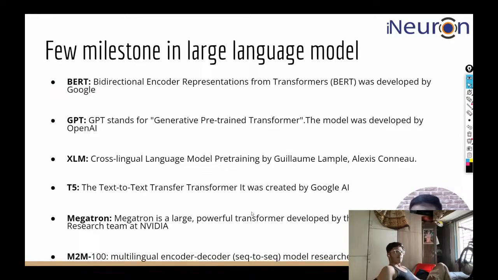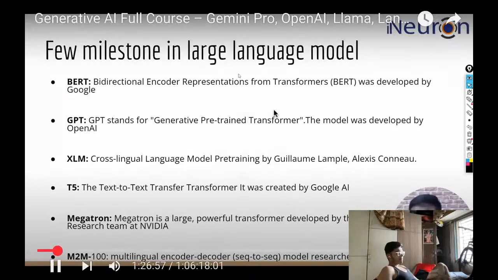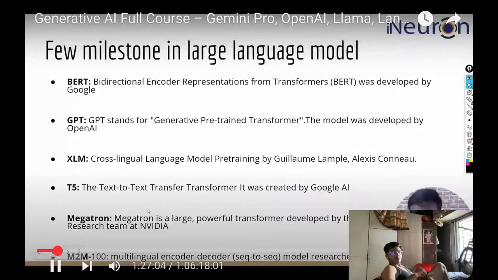Research. So there were many. There were many models actually. Okay, and this was a milestone in terms of large language models. Now over here, GPT, XLM, T5, they are transformer ones only.